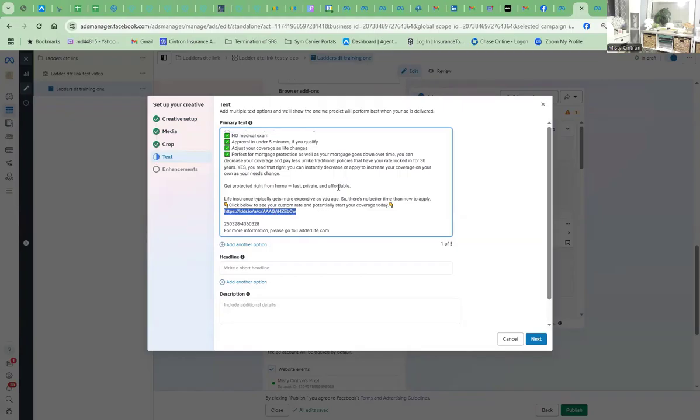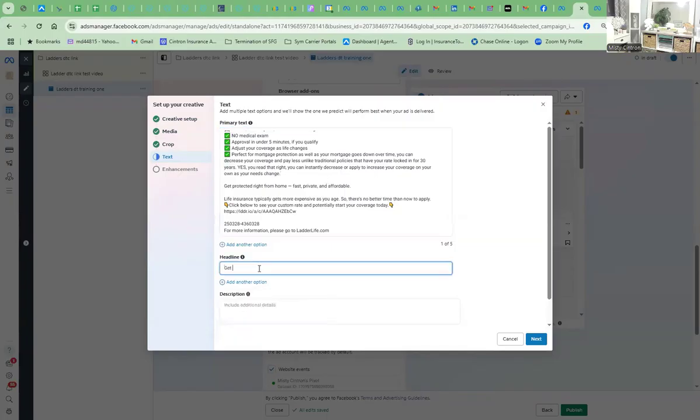You can use this exact same verbiage for Instabrain. The only thing on Instabrain is you're going to have to change where it says up to 3 million to 2 million. On the headline down below, you're going to put get up to 3 million. Again, if you're doing Instabrain, you're going to put get up to 2 million. I put in big bold letters, no medical exam.